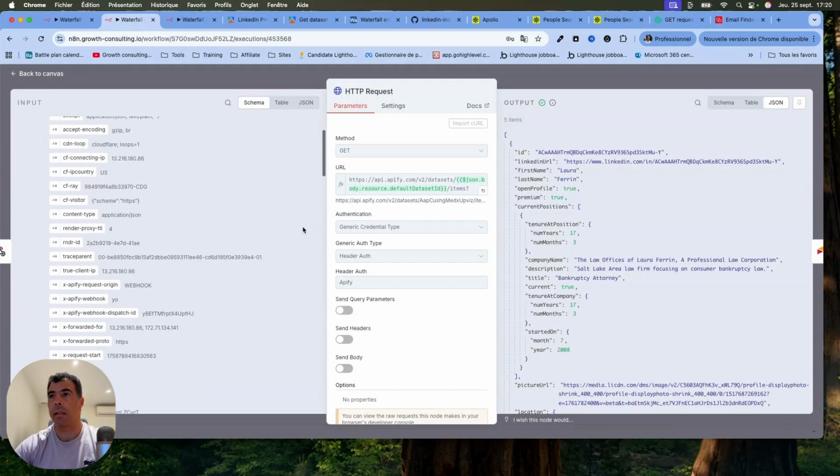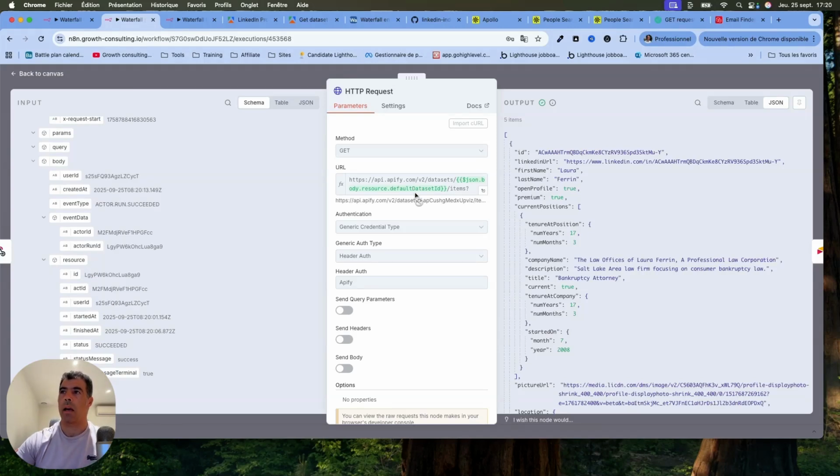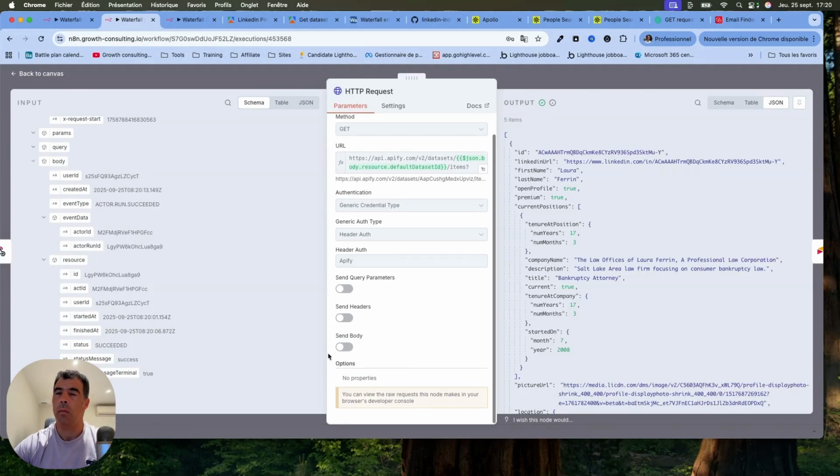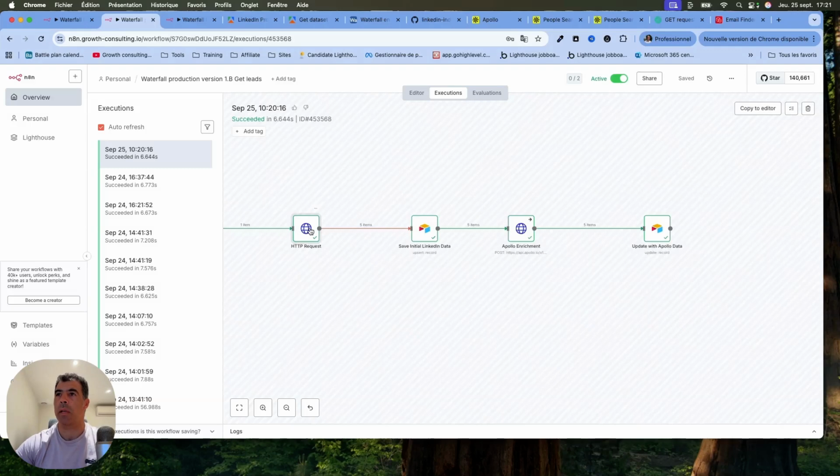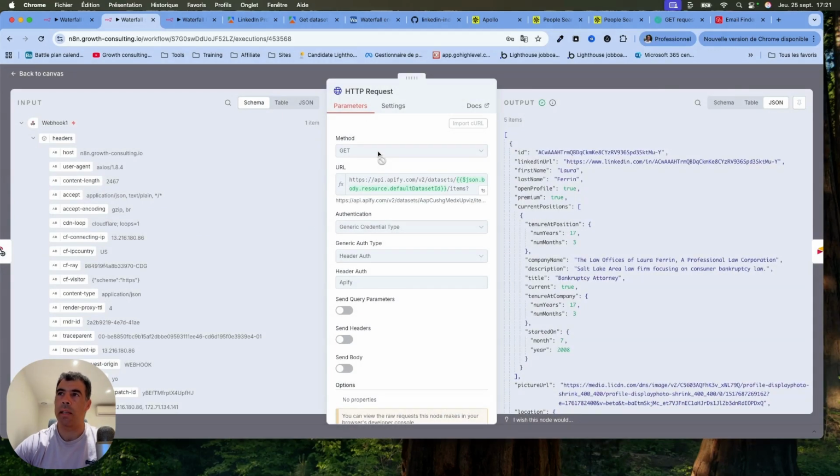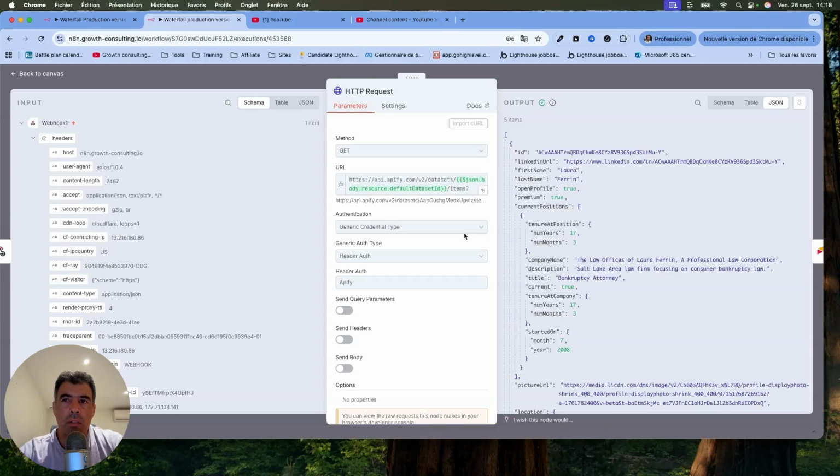So basically we get the dataset ID, and then we are going to create an HTTP request, which is going to be a GET method to get the content of this run. The URL to get data from an API actor is always the same. So this is api.apify.com/v2/datasets/, then the default dataset ID, /items, and then a question mark. Always set the authentication using headers or query auth.